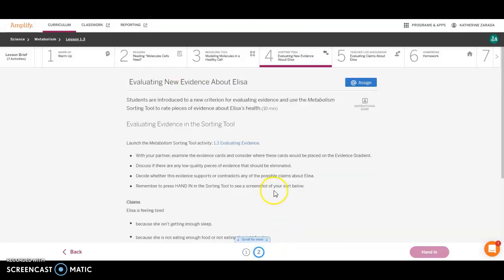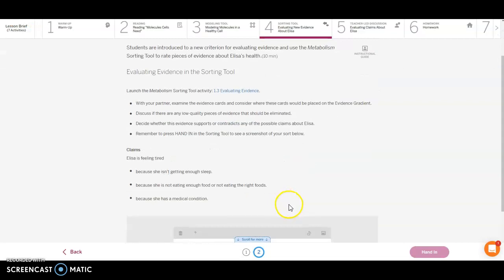Then you're going to move on to part 2 of part 4 of the lesson, so card 2. With your partner, you're going to examine these cards and discuss if there's low quality evidence or high quality evidence and figure out why she's feeling tired. If you click right here, this is going to bring you to the sorting card.